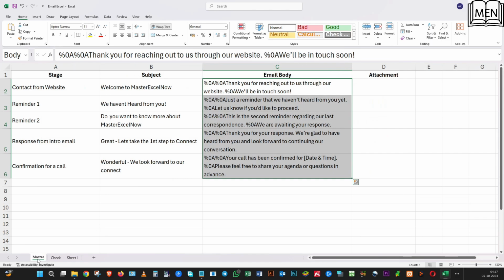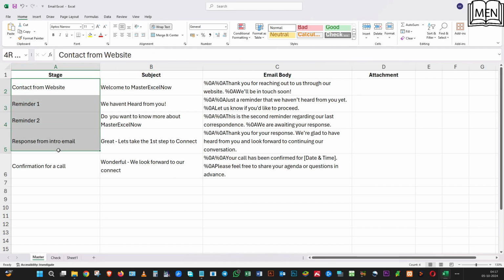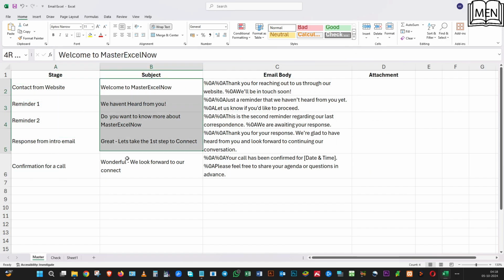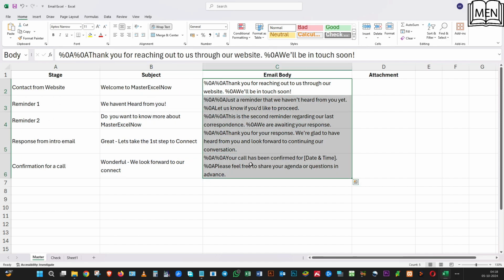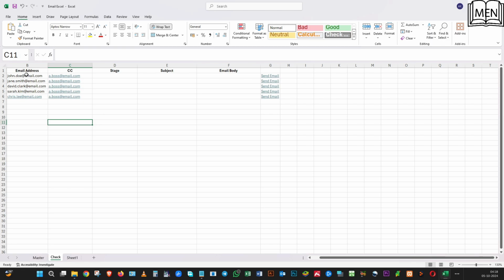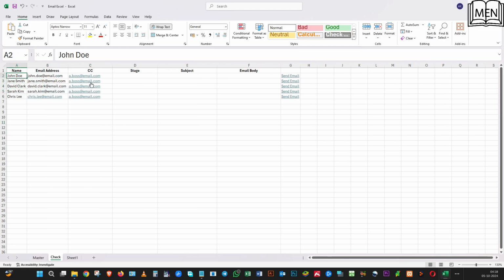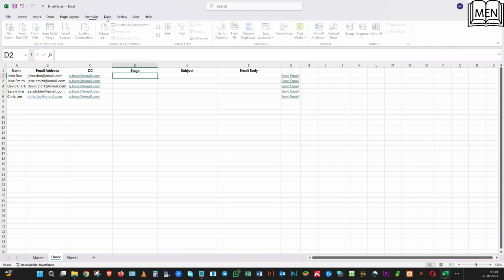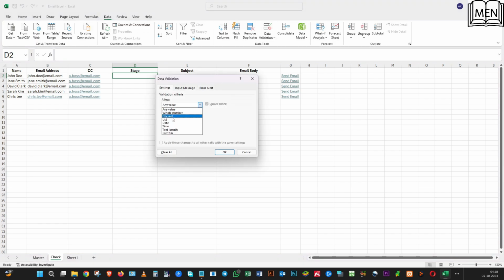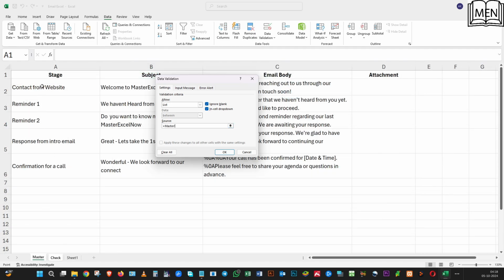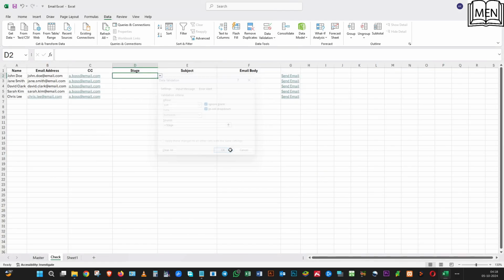So if you see, I have a master sheet here. So it has my stages, 1, 2, 3, 4, 5, corresponding subject lines and email body. And here I have created another sheet which has the email address, the name, and the CC emails because they're going to be the same, right? So first, what I'm going to do is in stage, which is cell D2, I'm going to create a data validation by going to data, click data validation, change any value to list, and where it says source, I'm going to click there and then click on my master sheet and select source. And I click OK. So I have everything here.